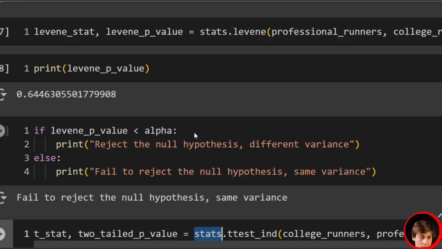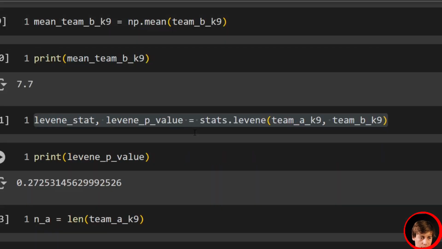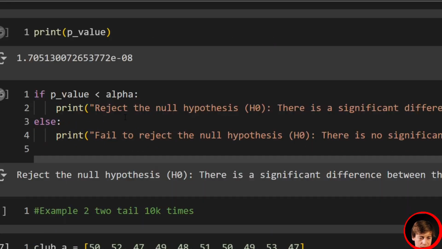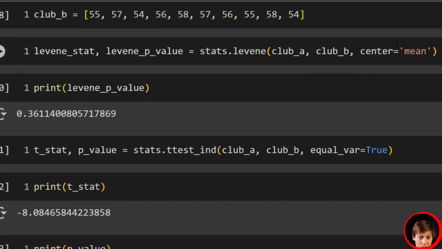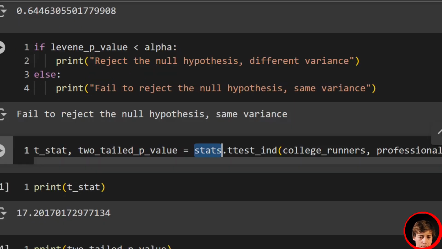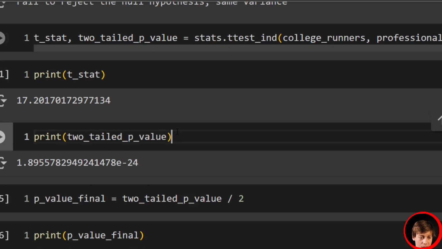And overall, not too bad. We went through a manual process. It's a little bit of work. And then on the SciPy side of things, it's literally 1 line. Just make sure that if they are equal variance, you mention that over here. So equal_var equals True to get your correct values. And just remember p-value being less than alpha.